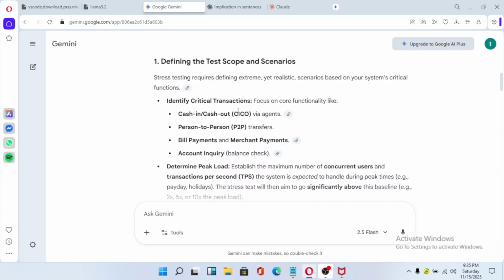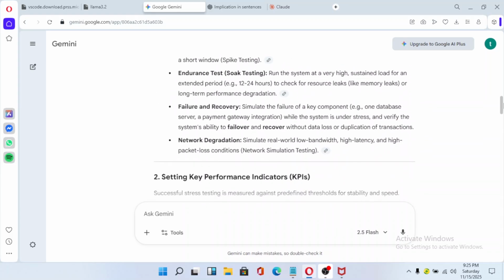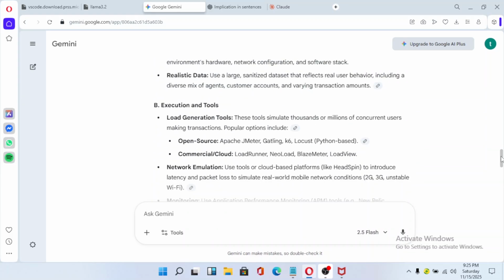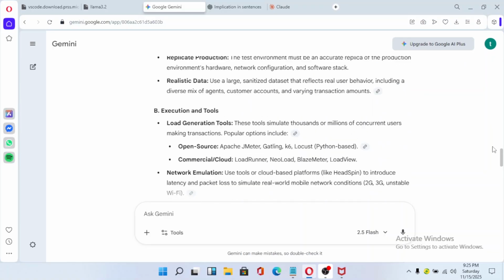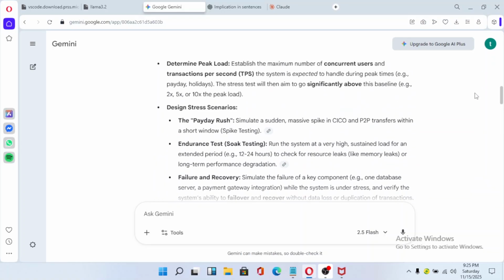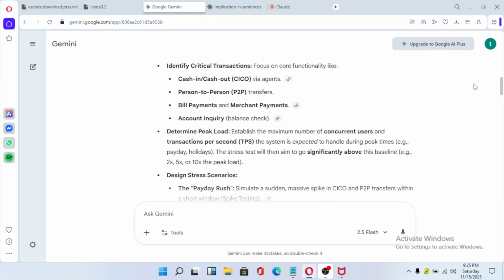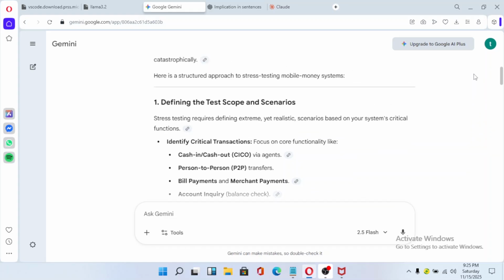So here it's saying define the test scope. Identify the focus on core functionality like cash in, cash out via agent, person to person transfers, bill payments. Okay, so these are the various ways we can stress test a mobile money system, right? But also these very same things are the ways we can use to hack a mobile money system.